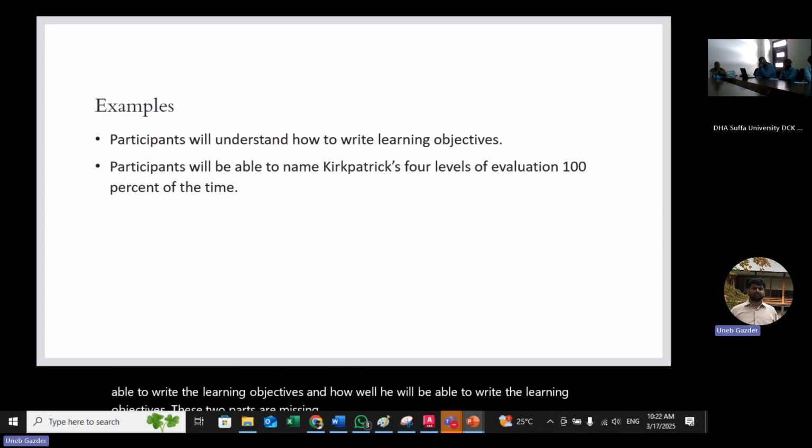Another example is participants will be able to name the 4 levels of evaluation 100% of the time. So who and what is there, and how well. There are 3 components there. Who will be able to do it? Participants. What they will be able to do, and how well they will be able to do it. But when, at the start of the program, mid of the program, or end of the program, is not mentioned here.